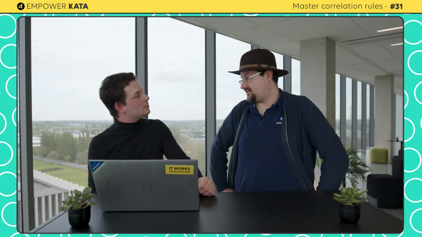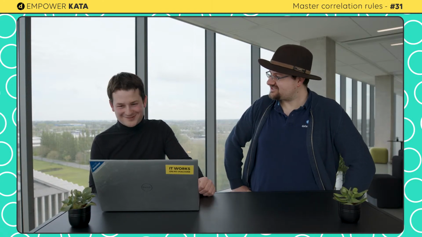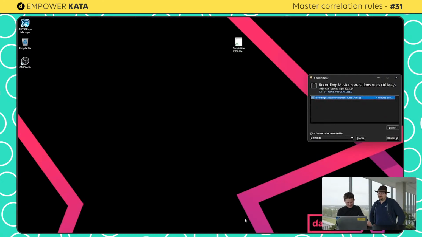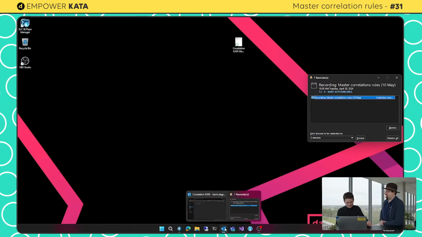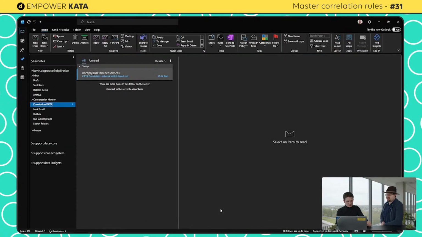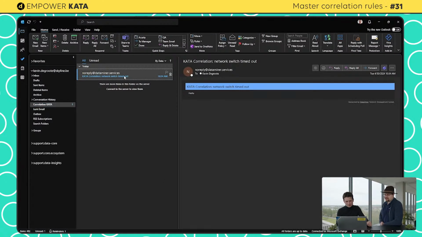And then the second thing we did: the mail. Did we get a mail? That can also take a little bit of time sometimes, depending on the mail server and the traffic. It can take a few seconds. Yeah, it can take a while. But this looks good so far. We did get one there. So, no reply at dataminer.services.